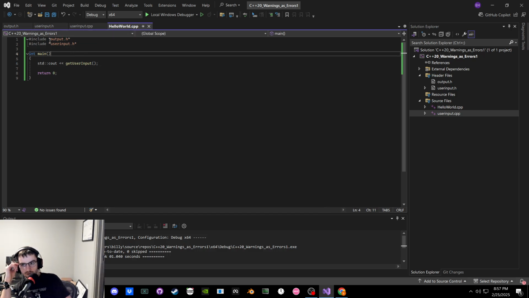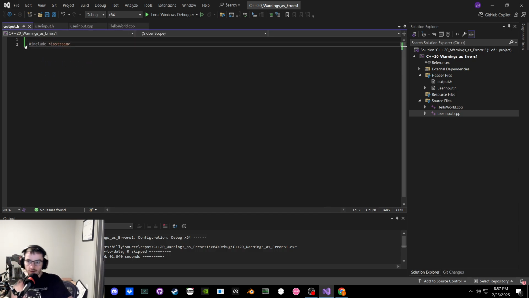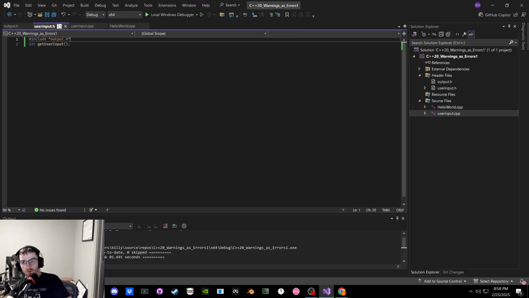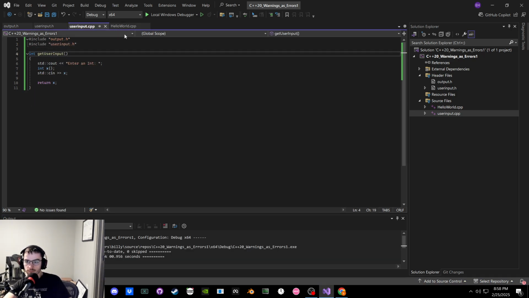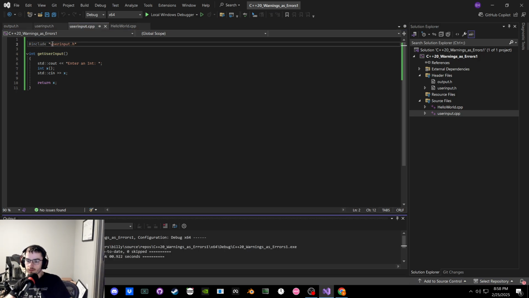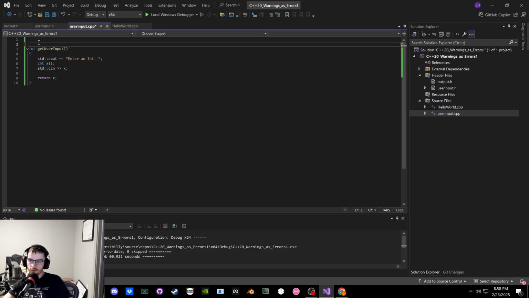My goal here basically is to include IOStream into a file, and then include this file that has IOStream's contents into two files. Actually, I'm doing it in three. So the point is that this would be getting the output, because if it doesn't... Oh, that's why. Okay. So it doesn't actually need it, because user input already has it.